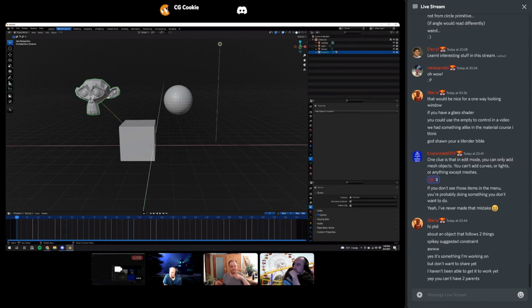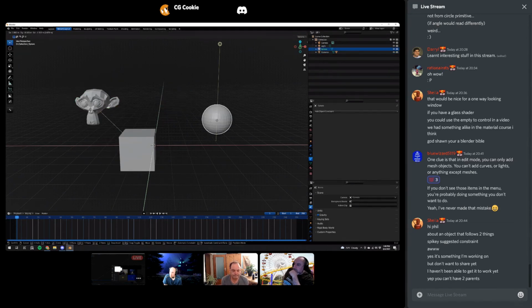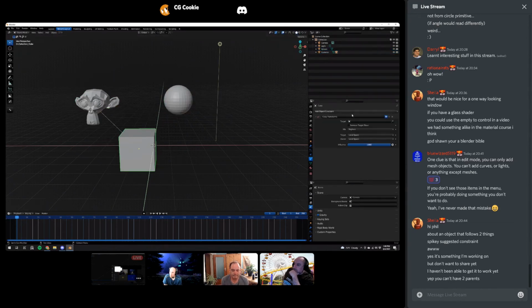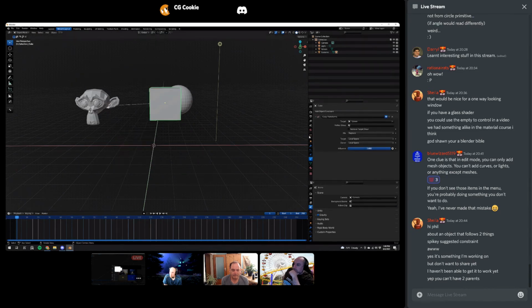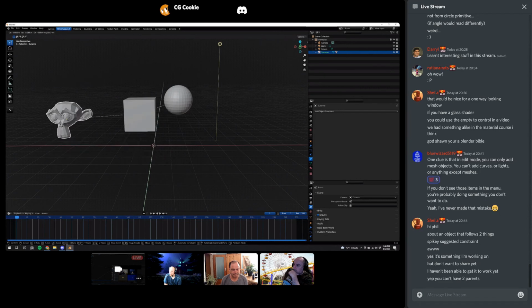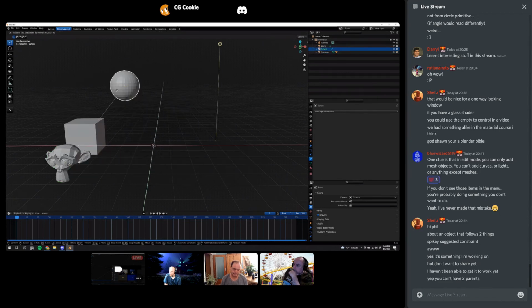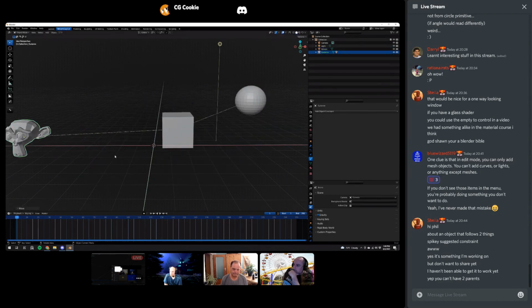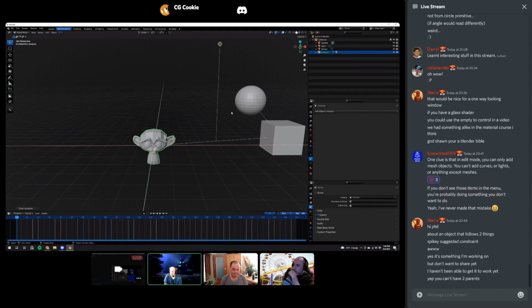Well, let's see how it works. Got this, and then also. Anyway, now you can see this is following that. The monkey is also following. Nice. Is that what you're kind of looking for, Sheila?